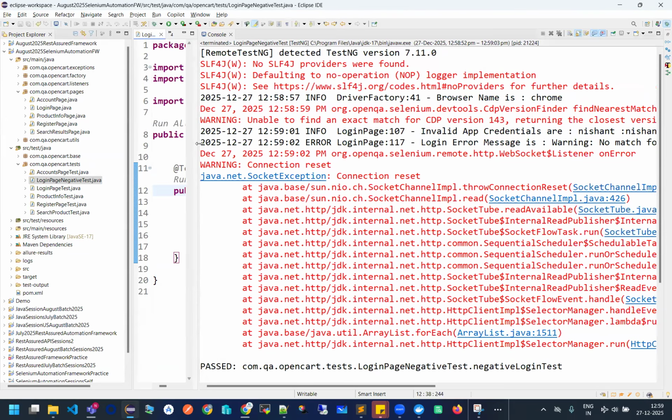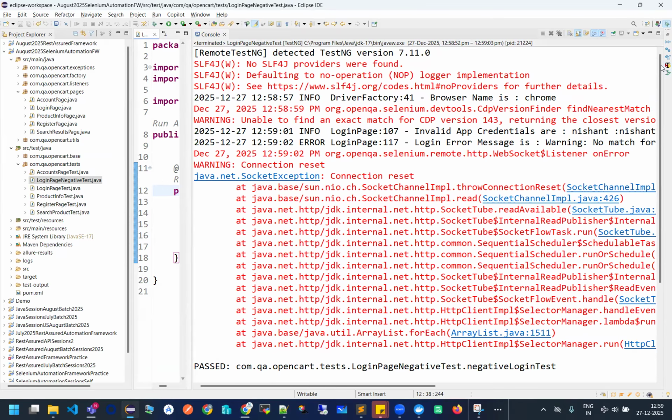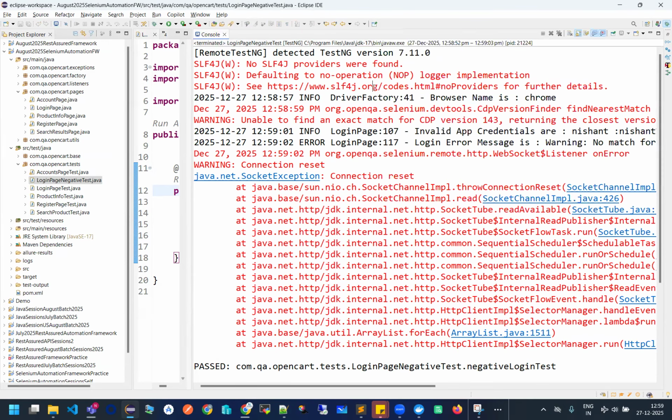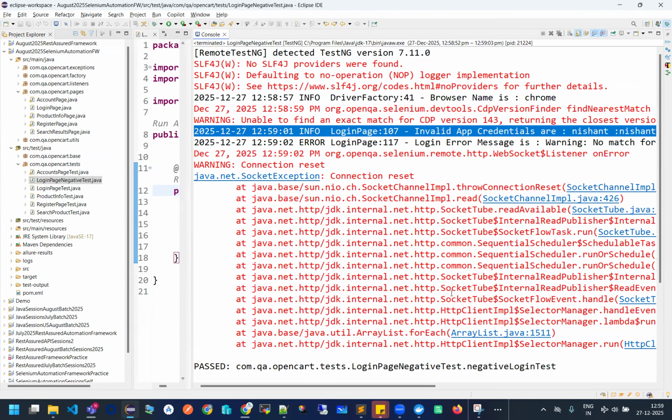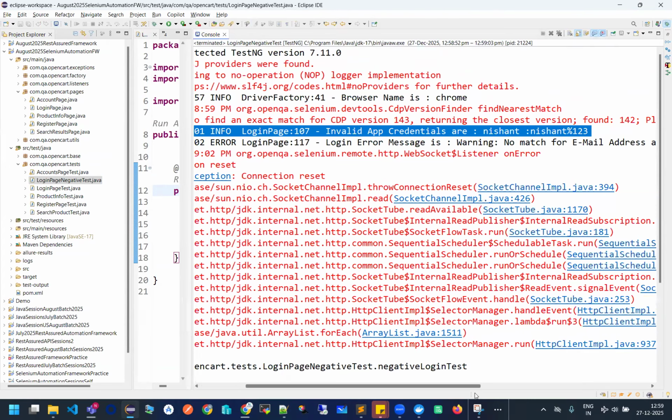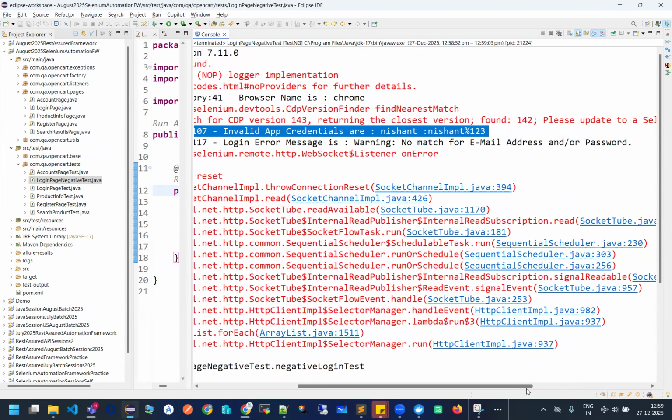But can you see, guys, first of all, my test case passed. Why? Because yes, the data I am passing is invalid. First of all, my browser opened in Chrome and I was passing some incorrect credentials, Nishant and Nishant percentage 123. So can you see the login error message I'm getting? It is a warning: no match for email address or password found. Perfect. Okay.